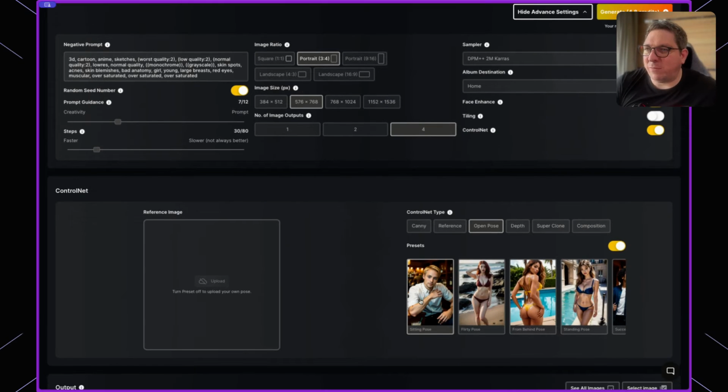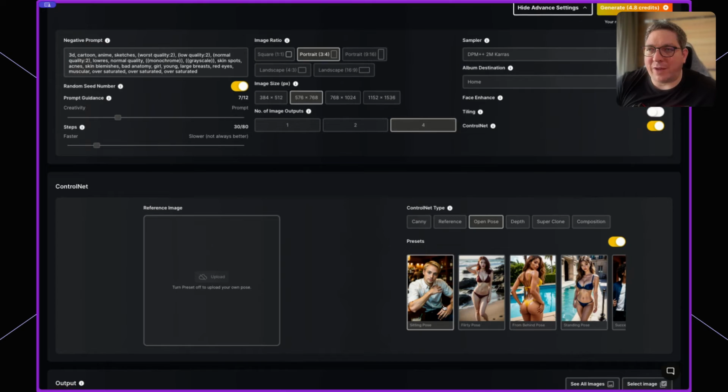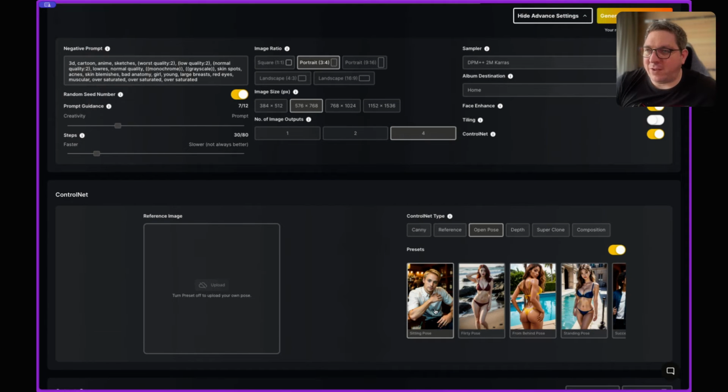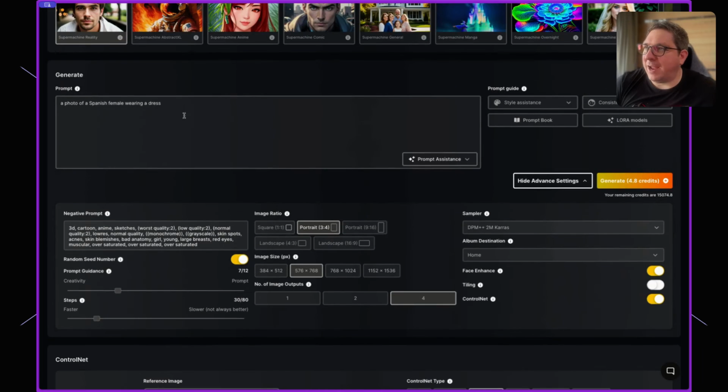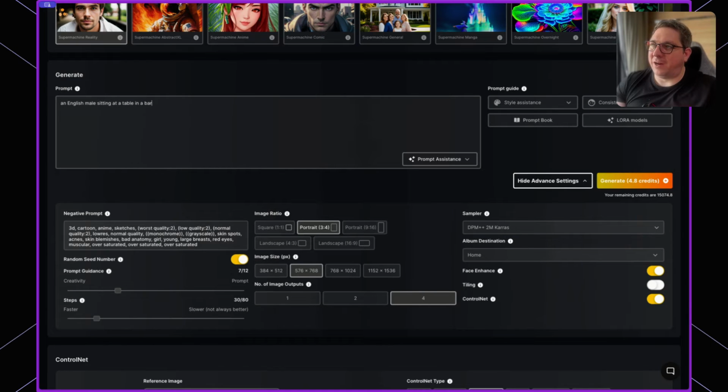So you'll see here we have this sitting pose of a male. I'm going to use this one, so I'm going to click on that, and I need to put in a prompt. So I'm just going to say an English male sitting at a table in a bar comfortably and smiling.